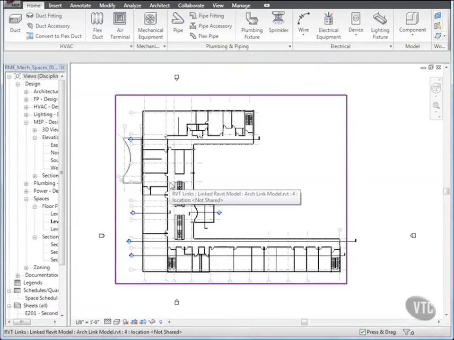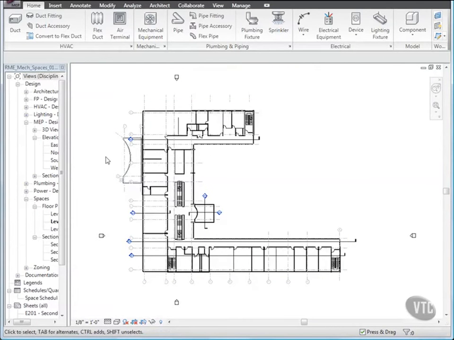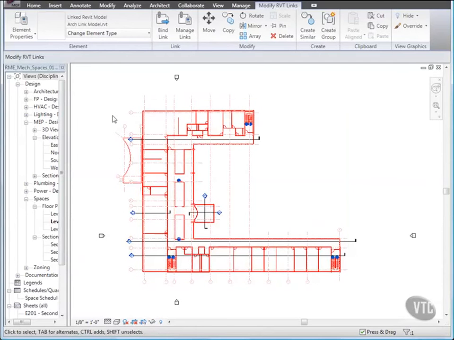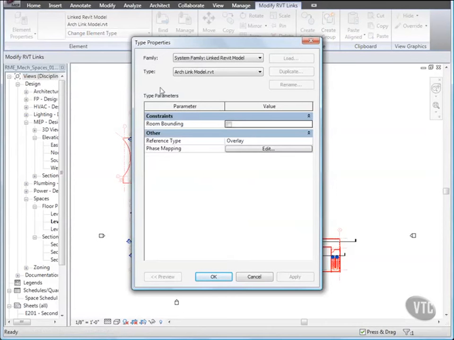Let's configure the linked model for space bounding in order to begin designing systems in it. In the project browser, with the Level 2 Space Plan view active, select the linked Revit model. Then, from the Element panel, click the Element Properties drop-down and select Type Properties. In the Type Properties dialog, click inside the checkbox for Room Bounding and click OK.